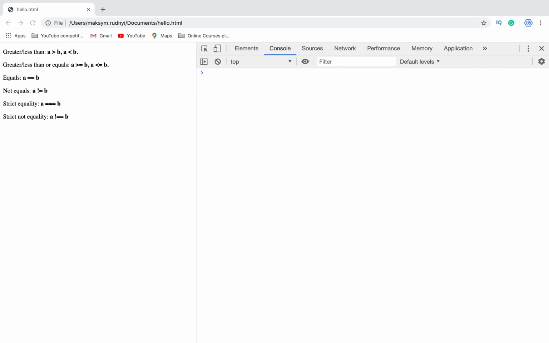JavaScript comparisons. From school we know a lot of comparison operators: greater than, less than, greater than or equal, less than or equal, equals, not equals. And in JavaScript we have a specific comparison operator, strict equality. We'll talk about this operator in this video. So how can we use them?